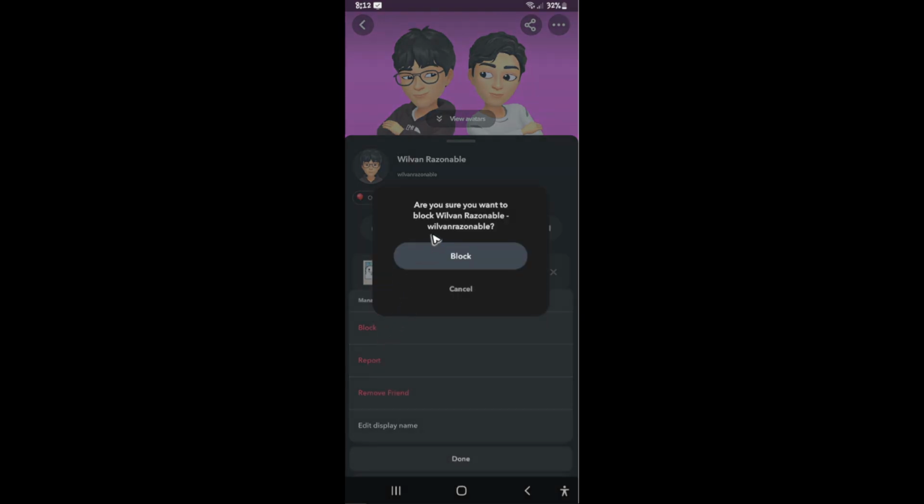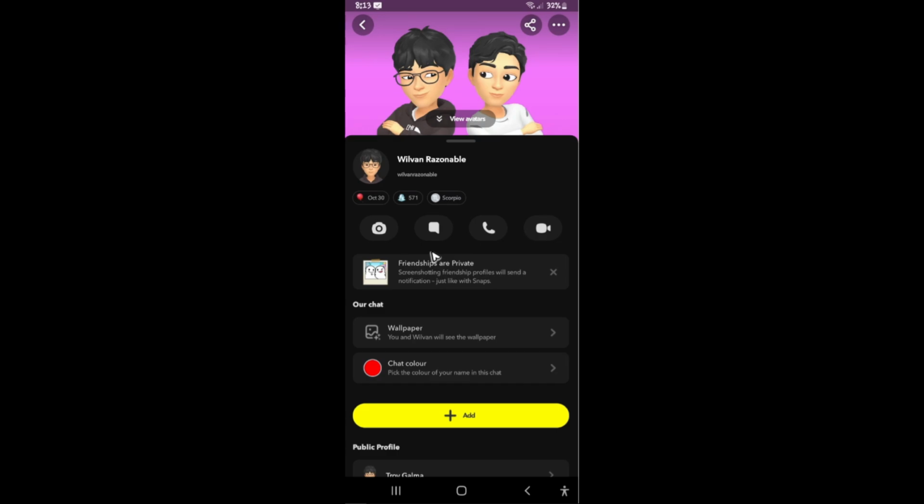As you can see, there will be a prompt. Are you sure you wanted to block the person? Well, hit on block if you want to. Tap on it. As you can see here, we have just blocked a person.